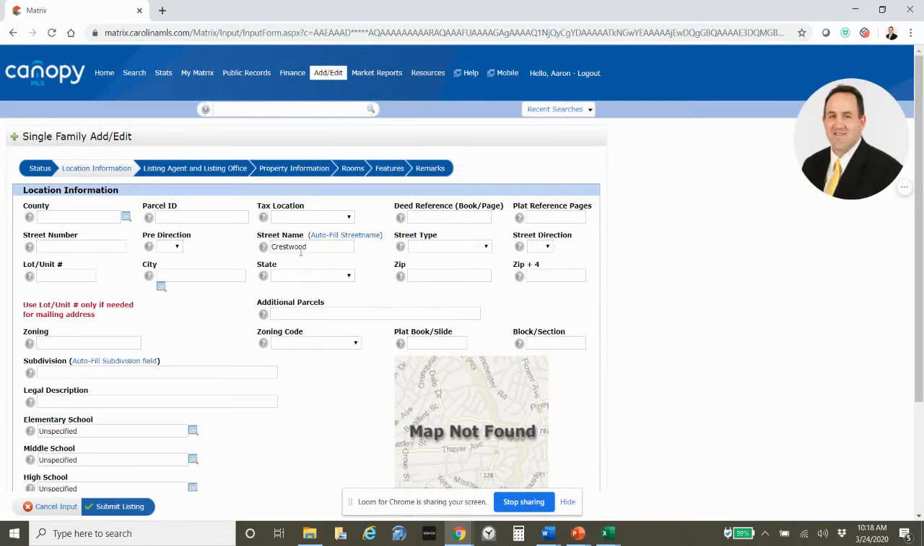So now Crestwood is filled. Why? I don't really know, but that's the way the system's set up. You have to use the little blue button to fill it that way. You can't just type it in there. I don't really understand why, but it is what it is.